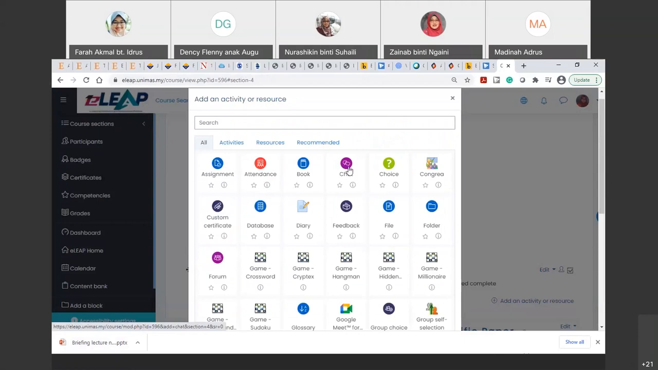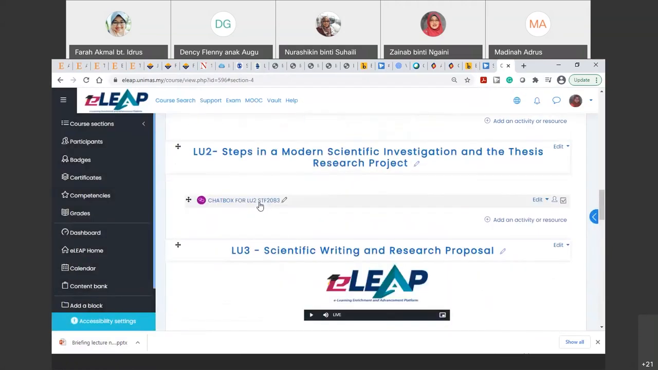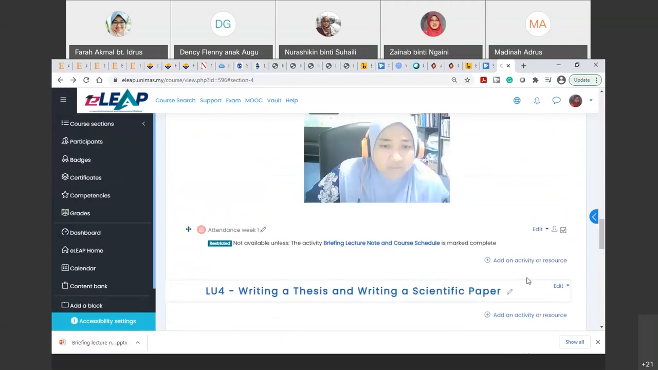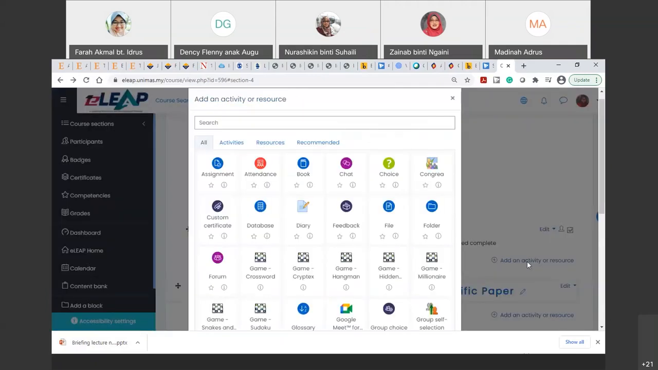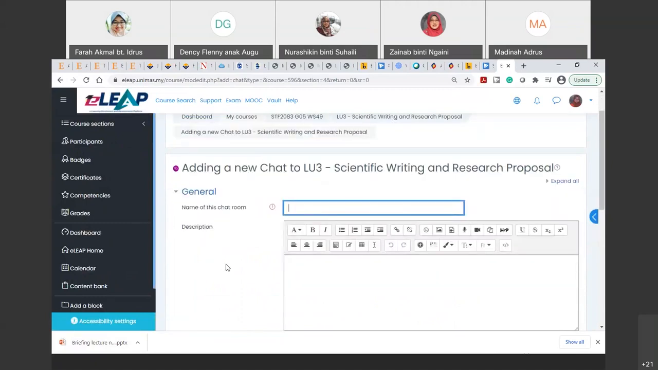So this is chat box. I think previously we also had chat box, so I have created a chat box before. Okay, here is the chat box. Let's say we don't want to have a WhatsApp group. If students want to ask us something, they can use the chat box button here. And then you can name the chat box here, for example, Chat Box LU3.